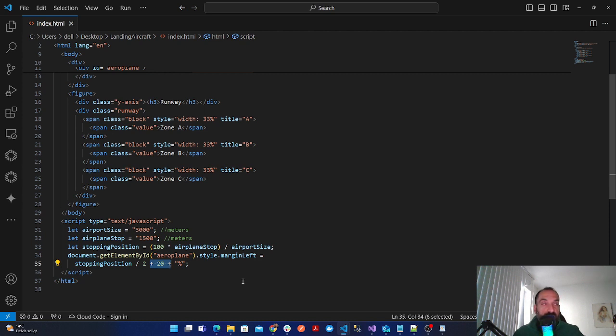I guess if the runway is 60%, and it's in the middle, that means we have 20% from right and 20% from left. So the stopping position is the middle of the runway plus the 20% that was before already from the whole screen, because we are starting to land from 0. I want airplane stop in the middle. It should go directly to zone B in the middle now.